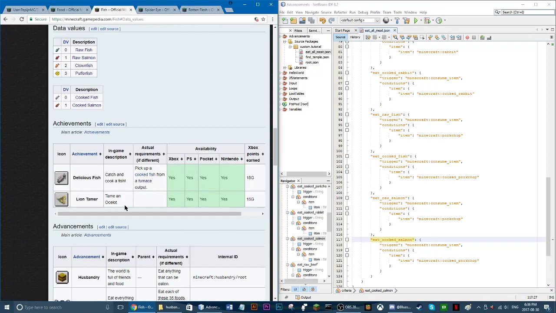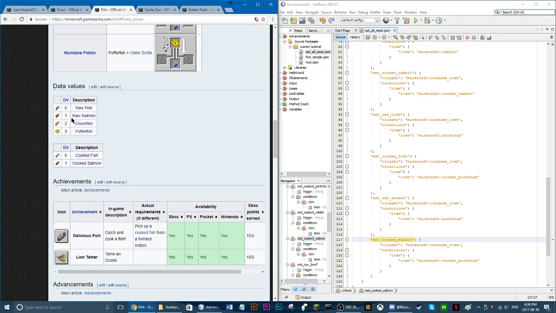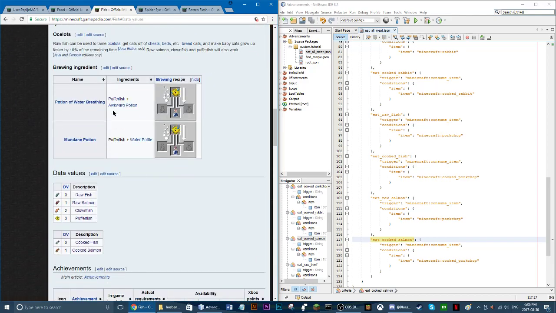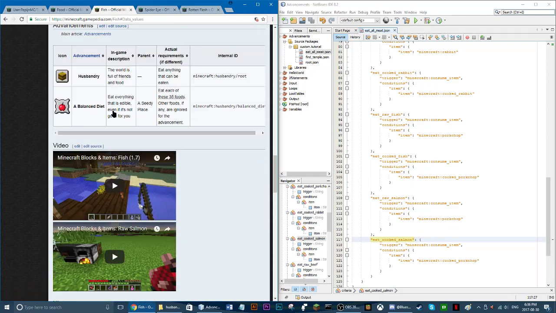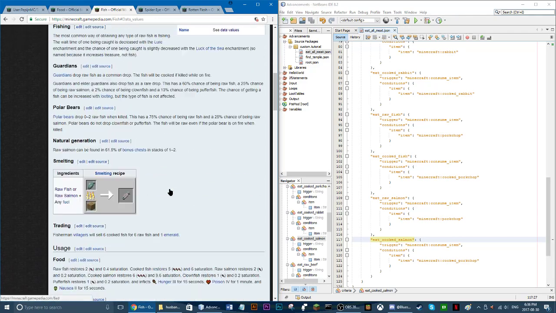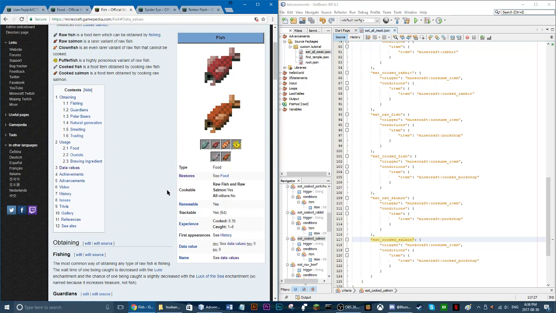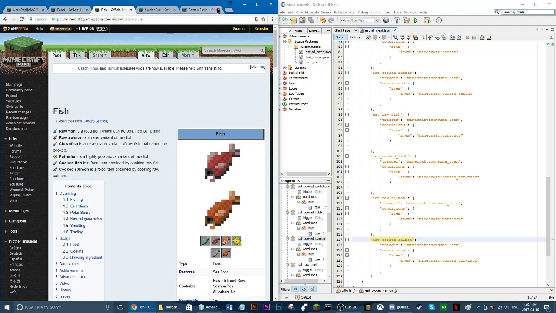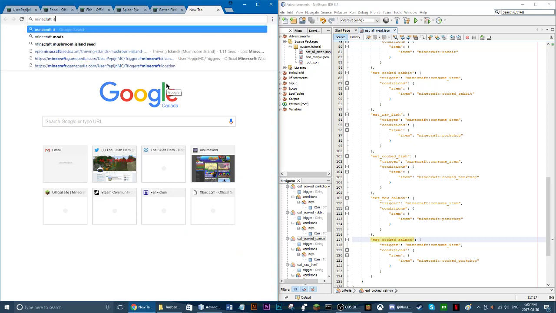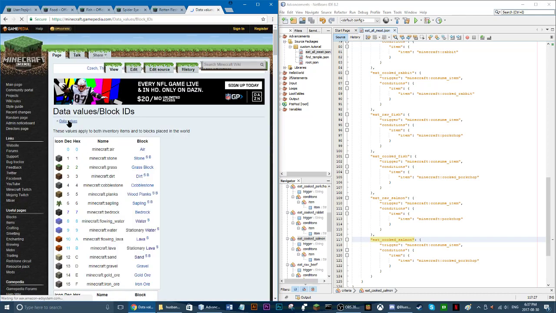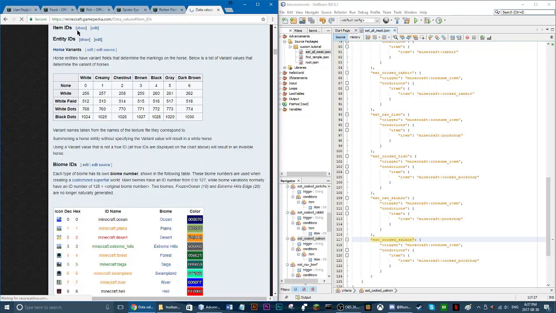Now, we need to take a look at data values for this. Is it gonna tell us what the name is? It doesn't. Wow. Now that's beautiful. Here's all the types of fish, but no, we're not telling you what the names are. Okay. So we're gonna have to do Minecraft item IDs to find this. I don't like having to do this. No, that's data values block IDs. Okay, if we're gonna go to data values, we're gonna go to item IDs. Just hope this shows up.